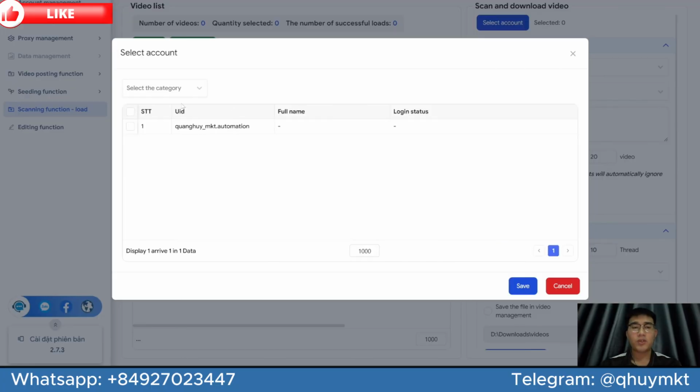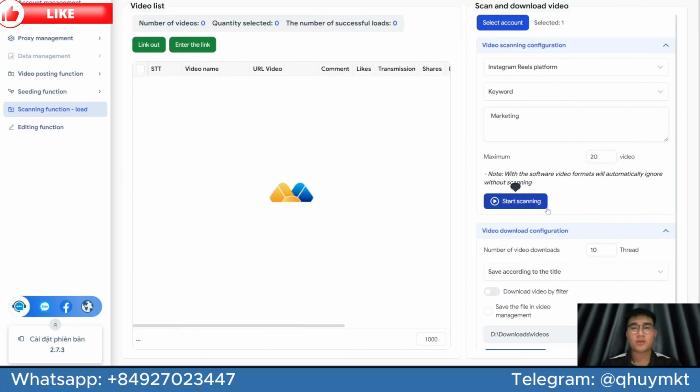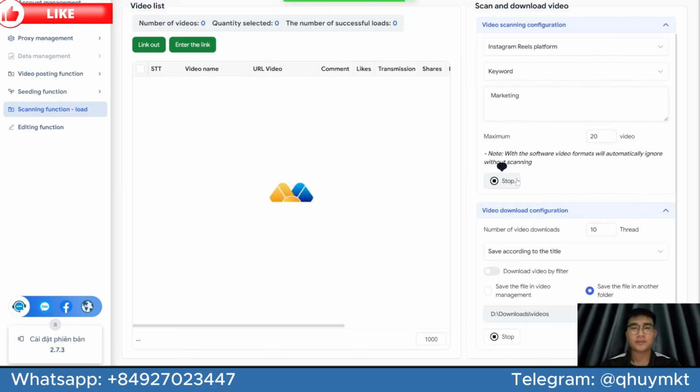So firstly, I will choose the account used to scan, right? Then we can search by keyword or by user. For example, the user is the ID on Instagram, okay? But in this video, I will go for keyword, it's easier. Okay, I will enter the marketing keyword here and set the maximum. I will scan, and it will start scanning.